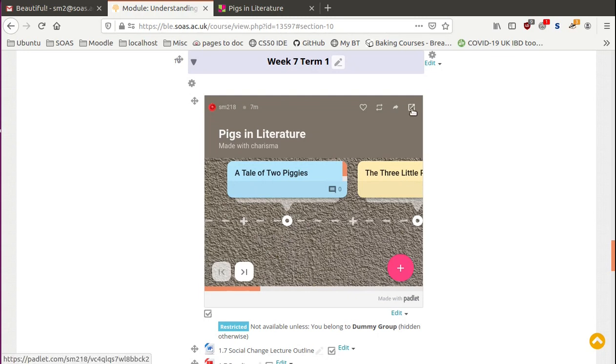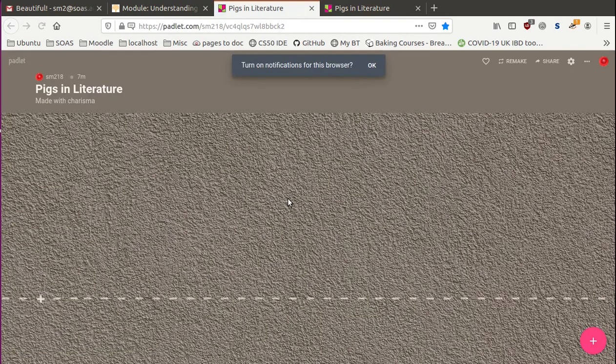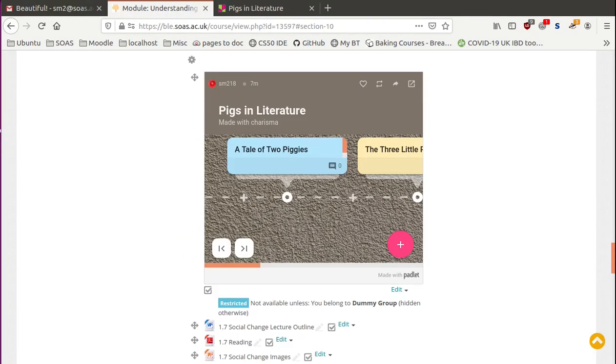If these get too small, there's always the option to open in a new window, and that takes us back to the original Padlet page. You notice the URL is Padlet itself, so we're outside Moodle. That's probably all you want to know.